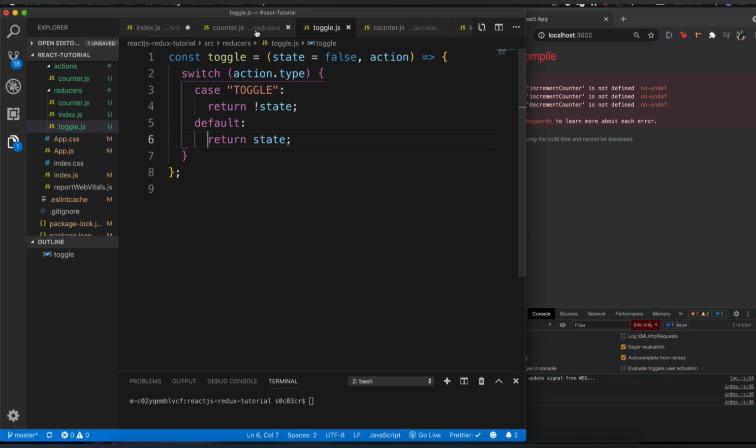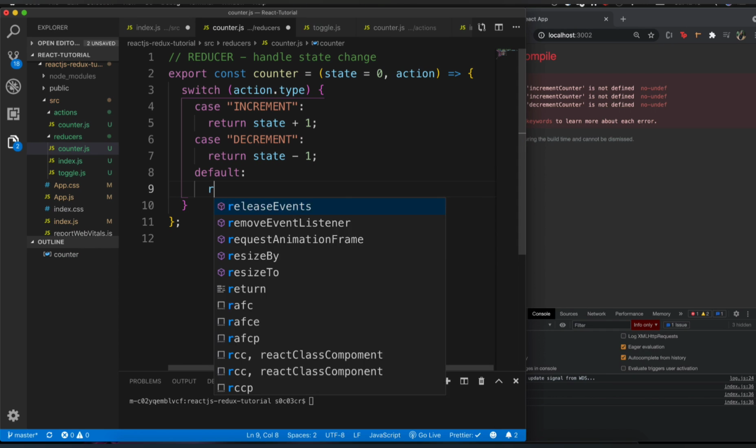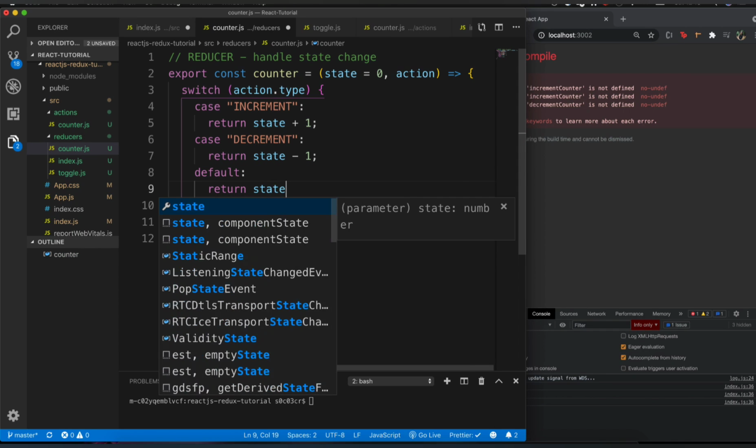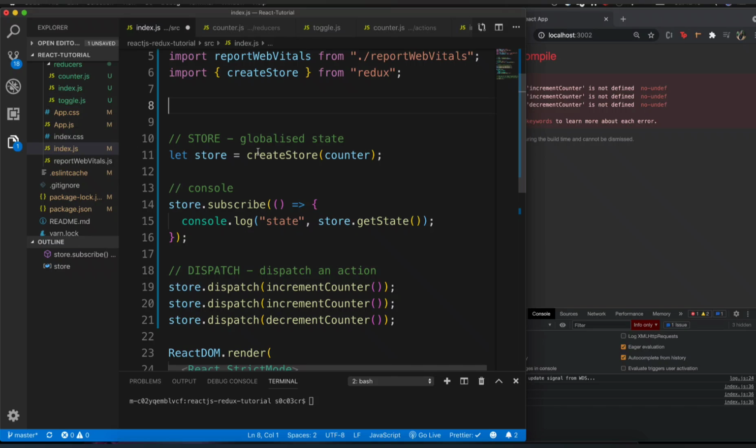Alright, so the same thing, let's also do it in counter.js, add a default case. So if it's default, let's simply just return state, right? Don't make any changes to the state and simply just go ahead and return it. So we have created our action and we have also created our reducer. Let's go to index.js and see what's the next step.